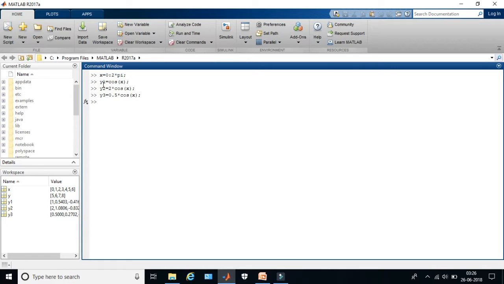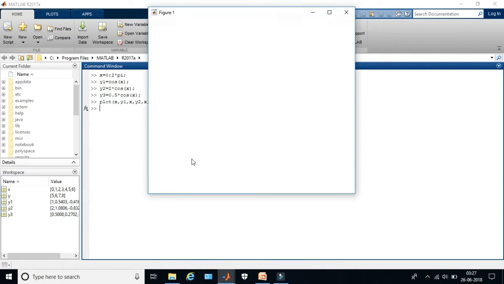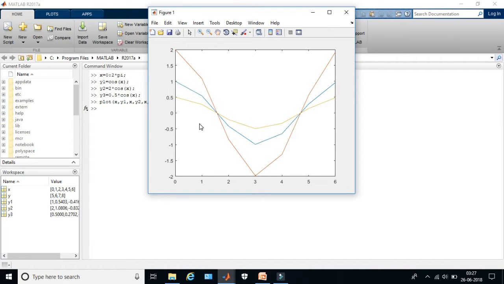So I am going to plot all of these values in a single graph. For that I just have to use plot x comma y1 comma x comma y2 comma x comma y3. Here you can see all the graphs are in the same plot.